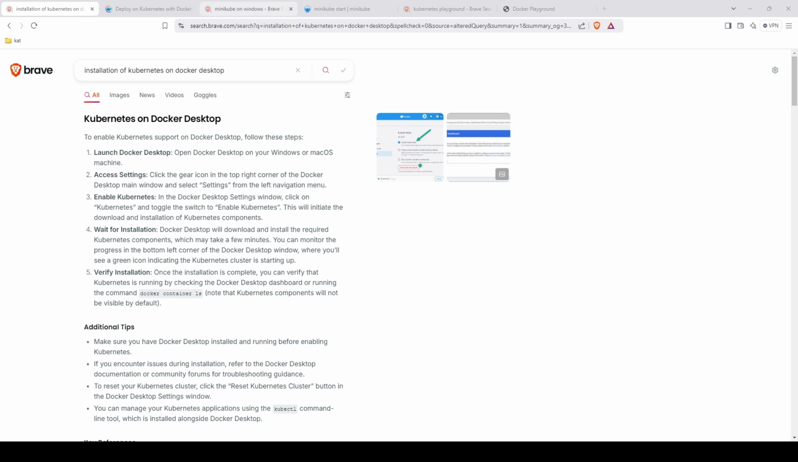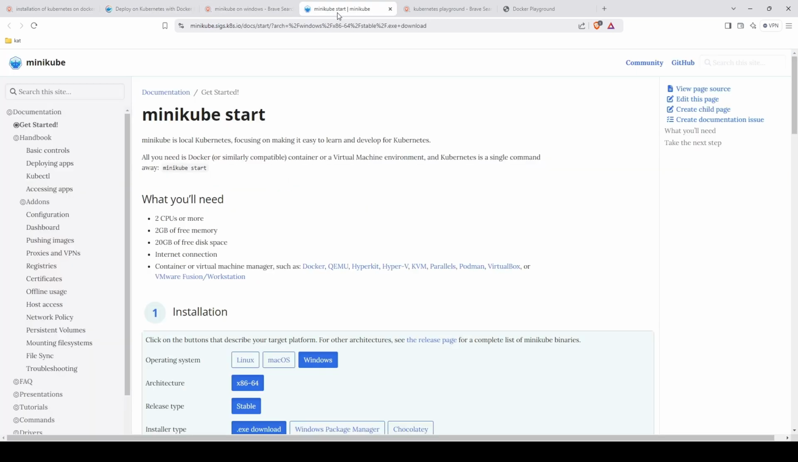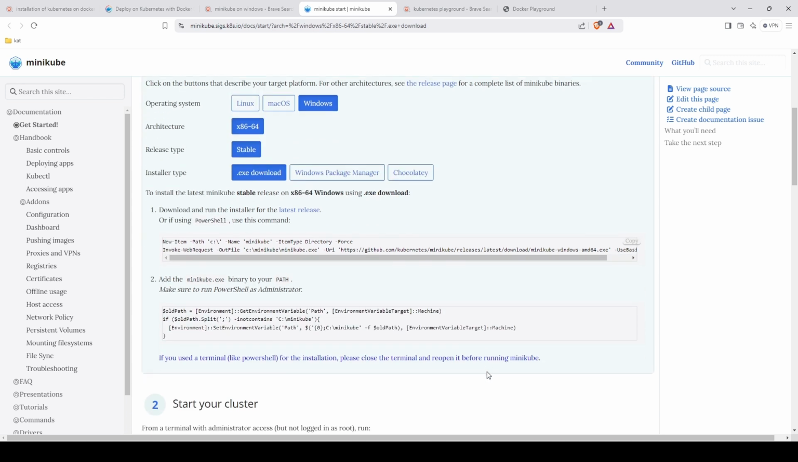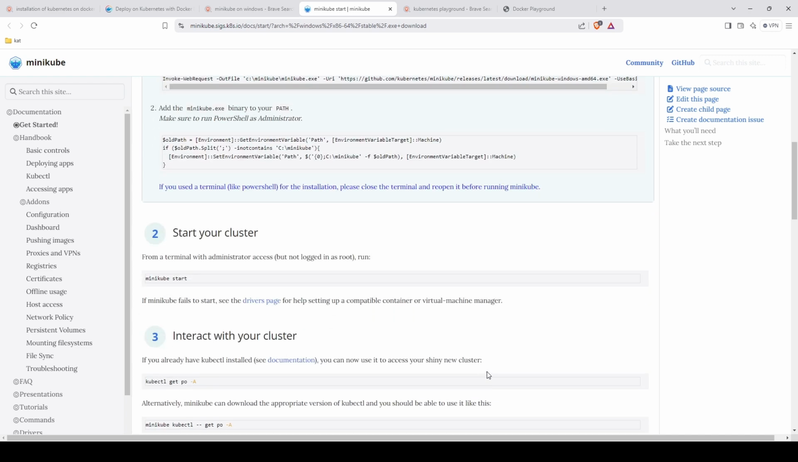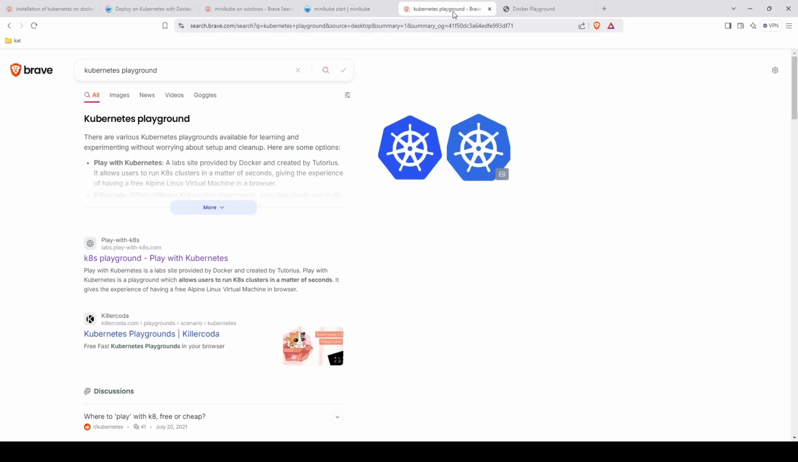Another thing is we can use Minikube. Minikube is also a very good option. It also provides a flavor for Linux, macOS or Windows. And the steps to install Minikube are very straightforward, and we definitely can install Minikube and do work over there.